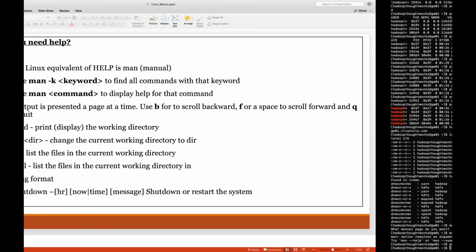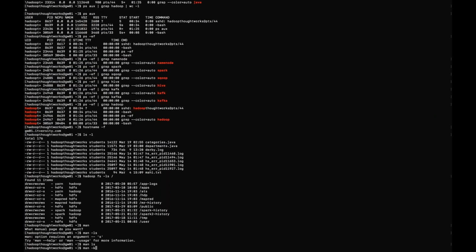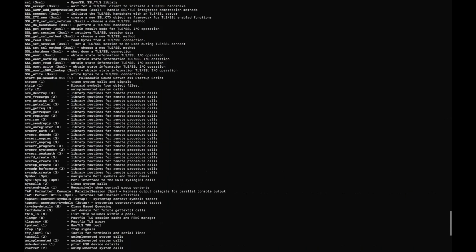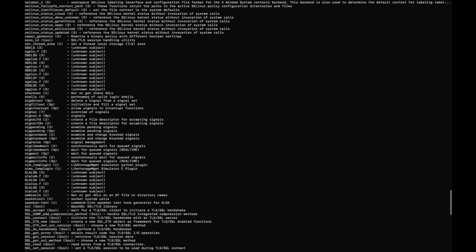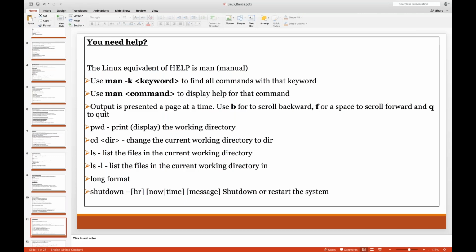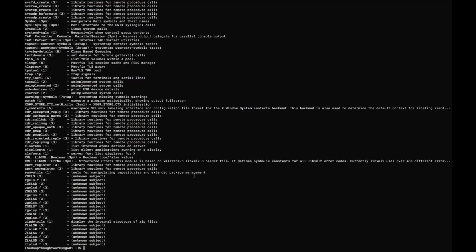Or if I say man -k ls, see what happens. It gives you full information about what you're trying to do. Okay, man -k gives, should have underlined it, to find all commands with that keyword. So here what I have done is ls, right? Man -k start services.